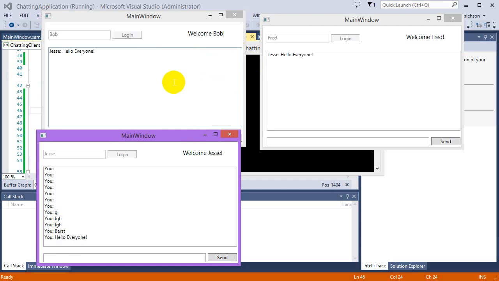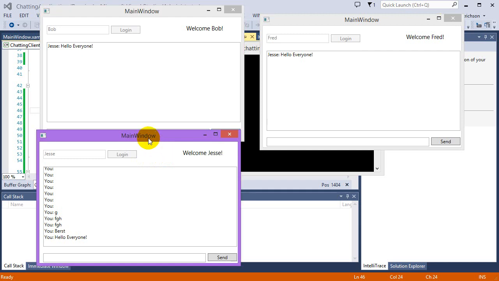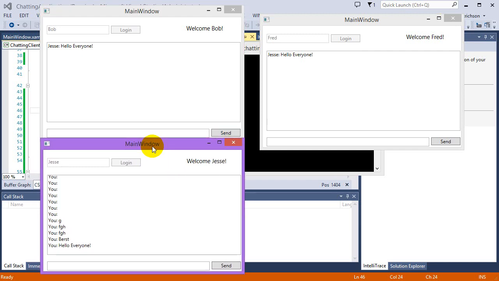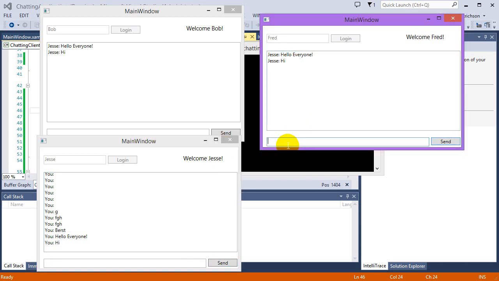Now, the reason why we get that lag here in the beginning is because it's doing all its stuff, and we'll look at that not in this part, but in other parts. Once everything is connected and everything's good, we're not going to get any lag. I can fix that lag problem over time. So hi. Everyone's getting my message.